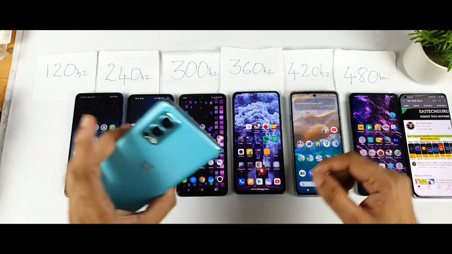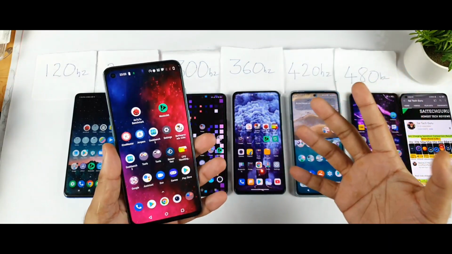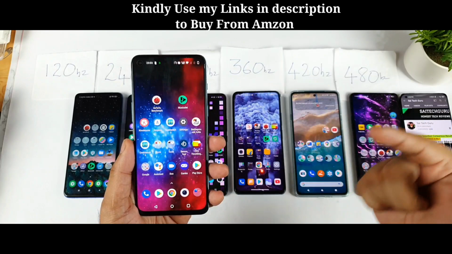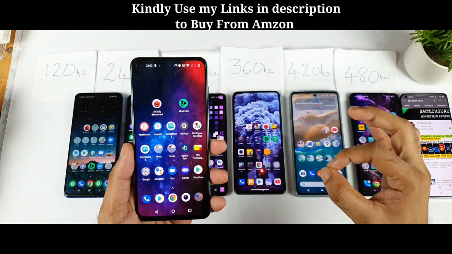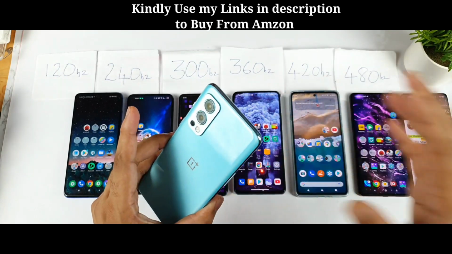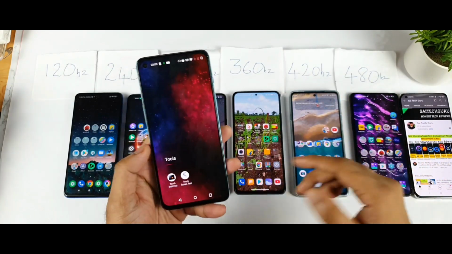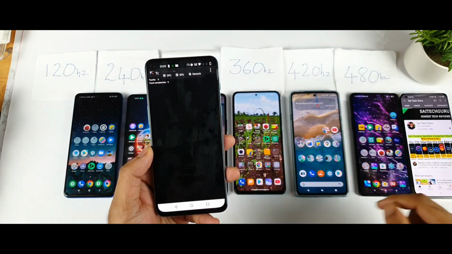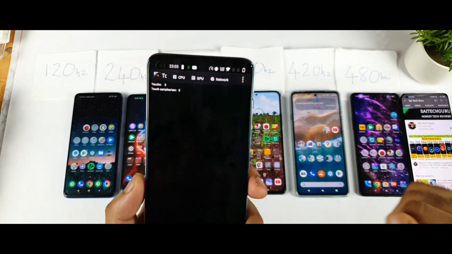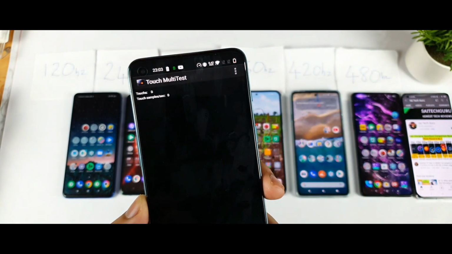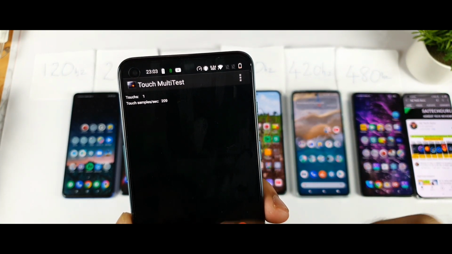So the OnePlus Nord 2 has got a 90Hz refresh rate, and for the touch sampling rate, the company claims it has got 180Hz, but by default we do get only 120Hz touch sampling rate in the OnePlus Nord 2. There are a couple of applications where you can actually test the touch sampling rate number. One of the applications is the touch multi-test application, which I'm trying to use right now. By using this application, we can check the number it's showing on the top, as you can see. Every time you draw a finger, it will show that number.